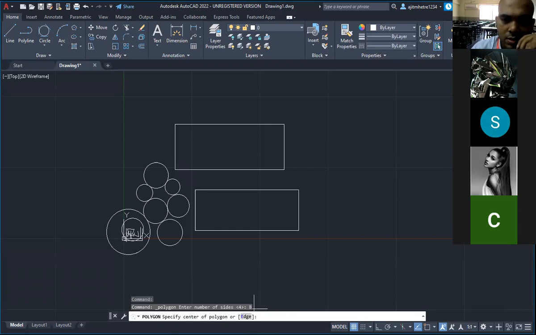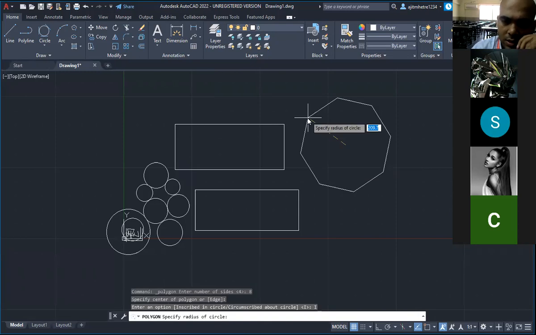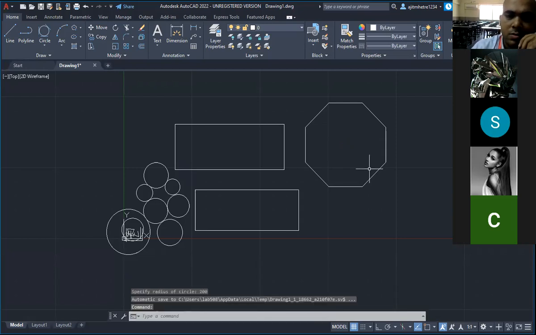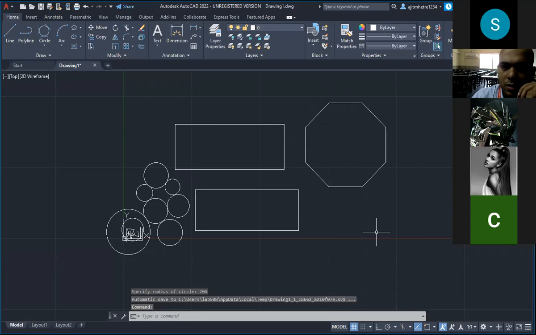Let's specify the center point of the polygon. Now it is asking whether it is inscribed in a circle, so let's take it inscribed in circle. Now it is asking for the radius of that circle. So let's take the radius of the circle as 200. So this gives you the octagon. Okay, this gives you the octagon.